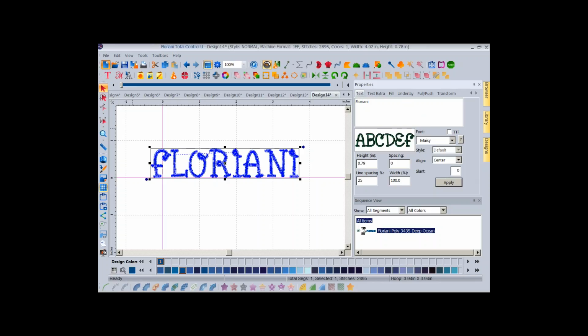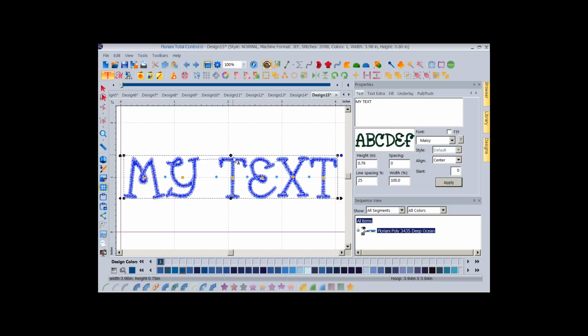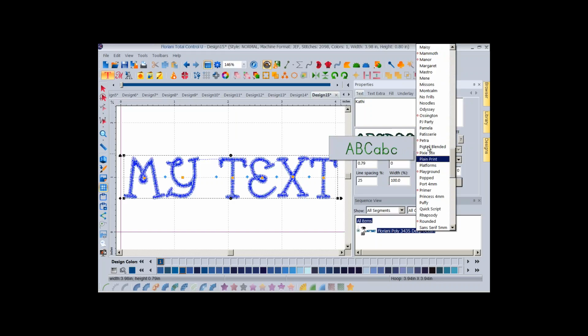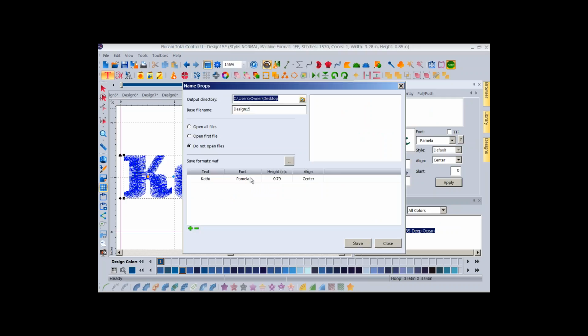And I did want to point out one other thing, and I know I've run out of time, but I'm going to point it out anyway. I want to talk to you real quick about name drop. Because if you are going to do, let's say, a bunch of shirts for a reunion, if you're going to do name drop, I'm going to go ahead and put my name in here. I'm just going to pick another alphabet, and I'm going to apply, and I'm going to come here to name drop. Now with name drop, you can see my name is in here, Kathi. I'm using the Pamela font.